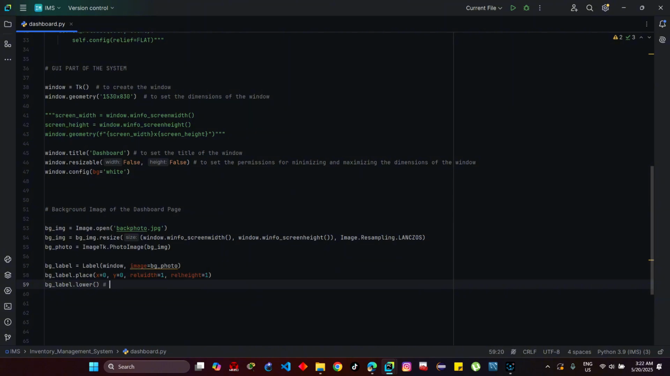The lower method is used to send the photo behind everything else. If you don't use the lower method, anything else, like this label, the title, or anything else that I will be developing or writing later in this project, will be behind the image. So I need the image to be behind everything else as the background. That's why I'm using the lower method.